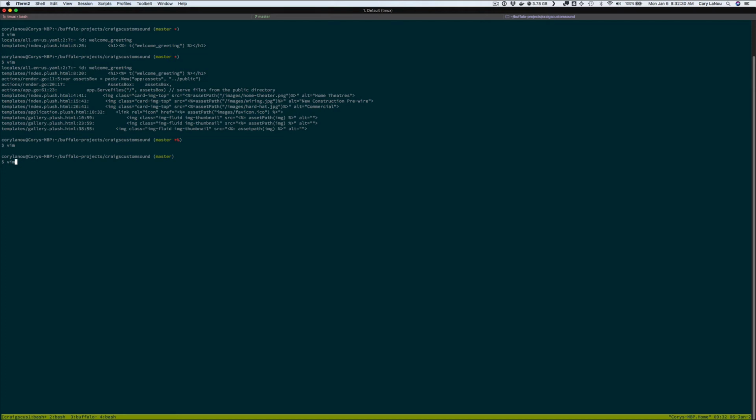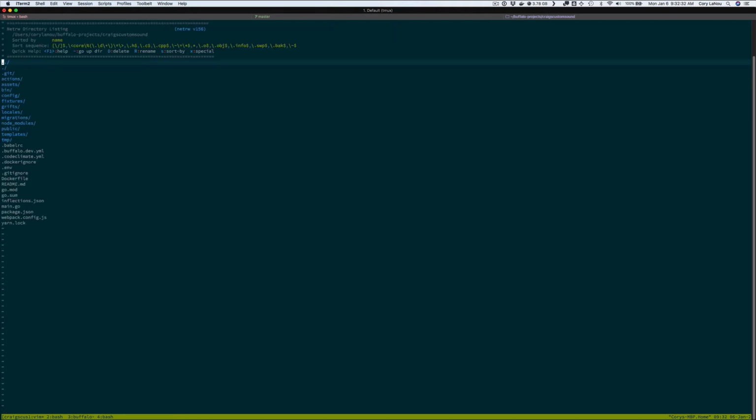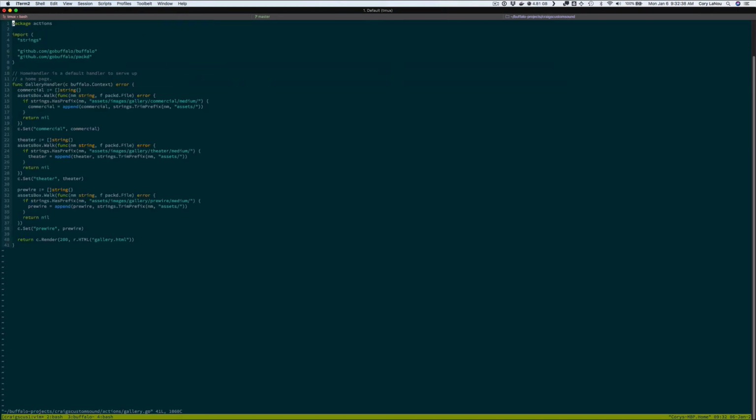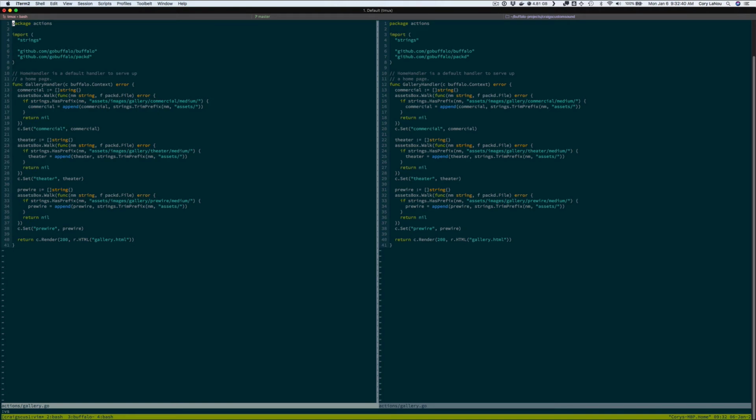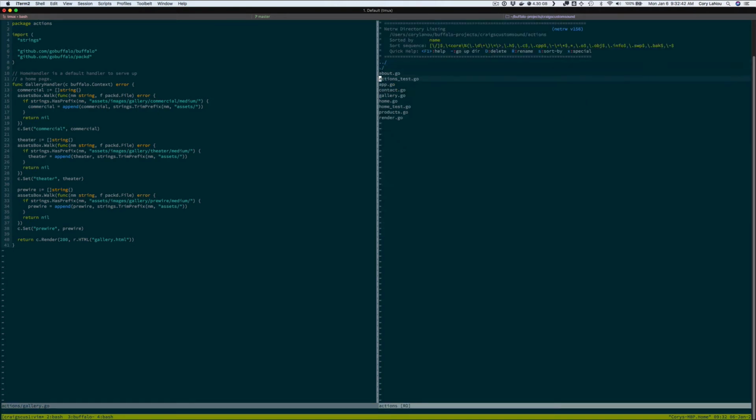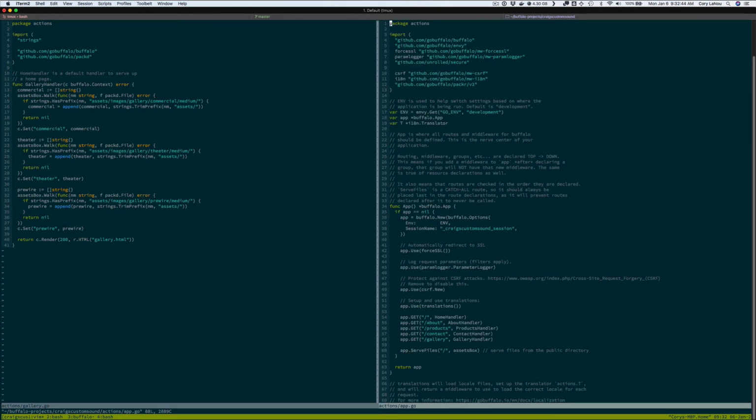Let's open this up. All right, so there's a couple of things that were in play. So let's first go to the actions of the actual gallery page. So this is where one piece of it is. And let's go over here and look at the actual app and talk about resources. So when Buffalo starts up, it actually creates an asset box that we get to use. Let's see, where is that?